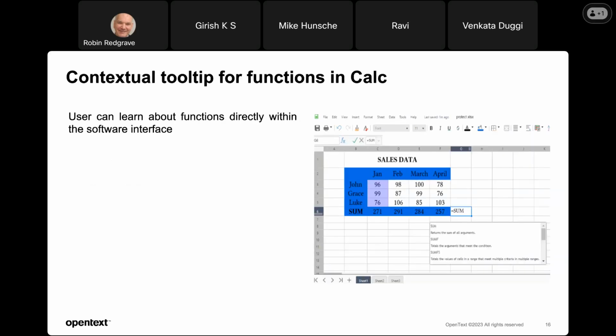And the next feature added with the spreadsheet is the contextual tooltip for functions. If the user adds any function in the spreadsheet, the user will be able to see a tooltip explaining what the function does. That explanation is provided in the tooltip, so the user can see the details inside the same software interface. The user doesn't have to go to another URL and search for what it is used for. It will be a helpful feature for the user.